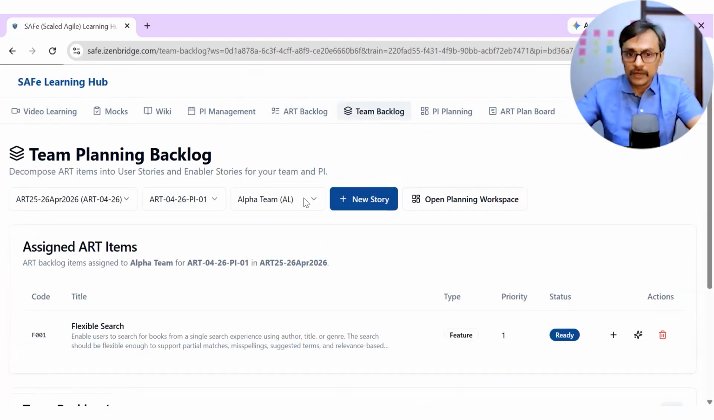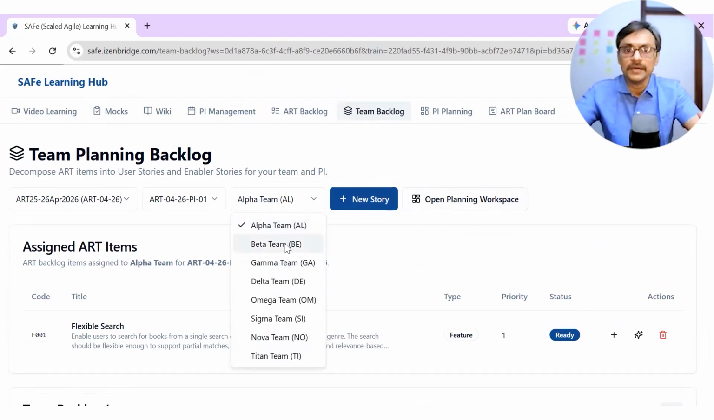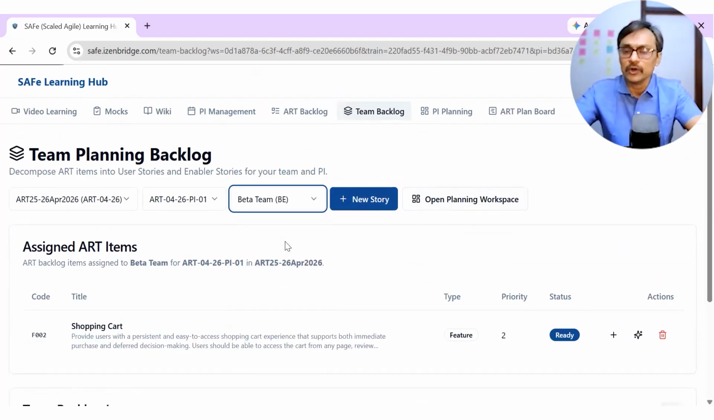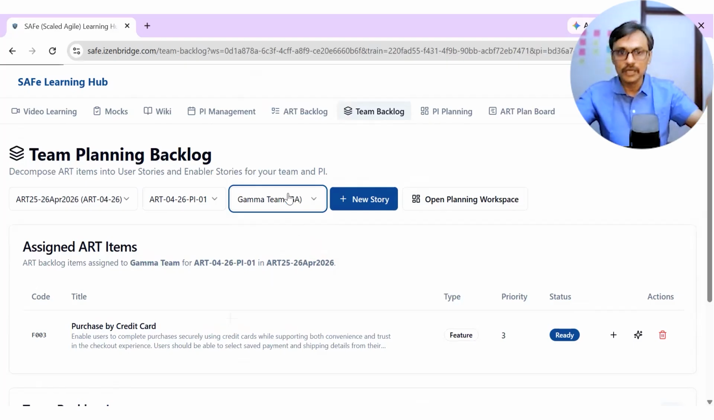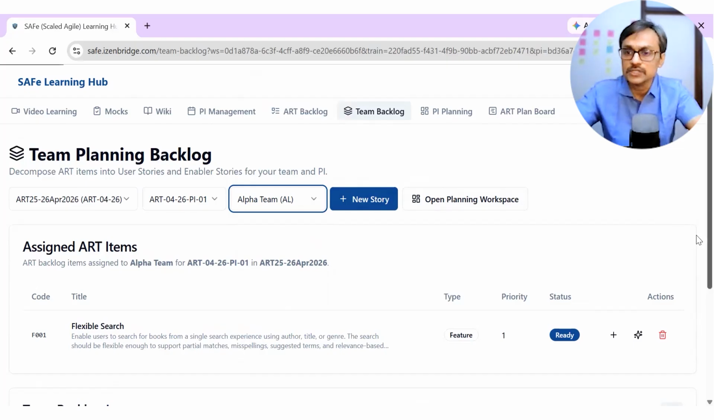In a given team backlog, rights are managed. You should be able to see only your team's backlog in edit mode. Other teams' backlogs will come in view mode. Right now, I'm an administrator, so I can see everything. But in the simulation, for other teams you will only be able to view it, while for yourself you will be able to create and edit as well.